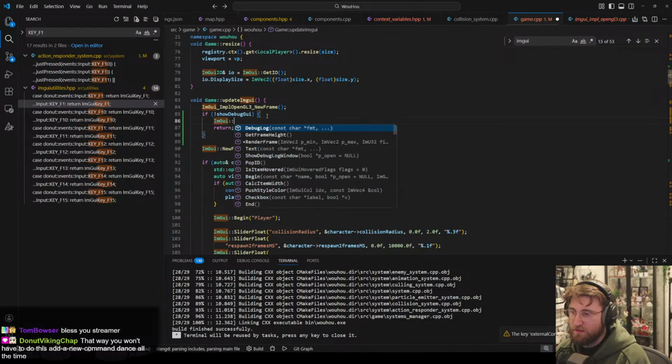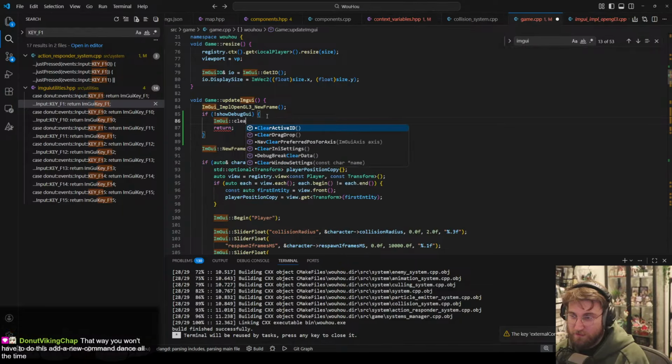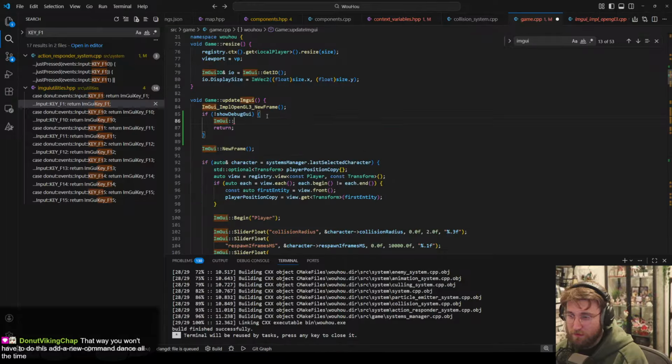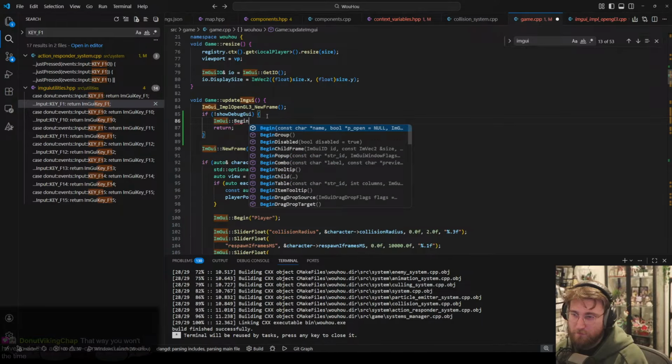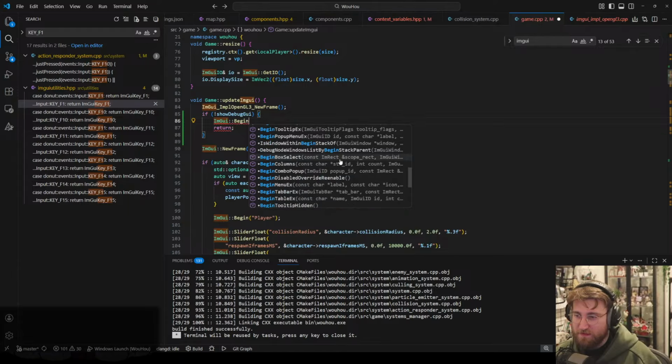Maybe there's an ImGui clear? Delete? Clean? Wipe? Clear? How does this work?